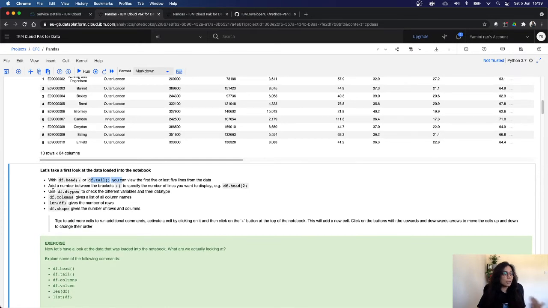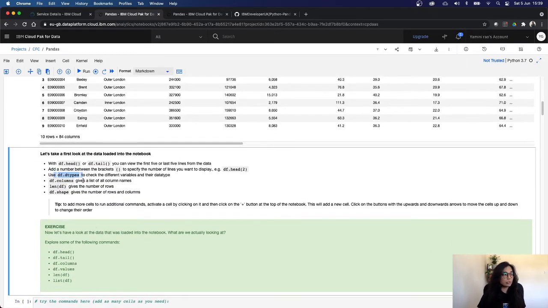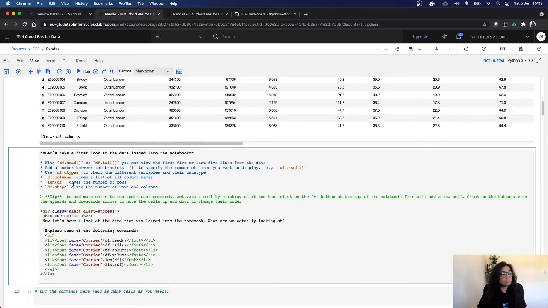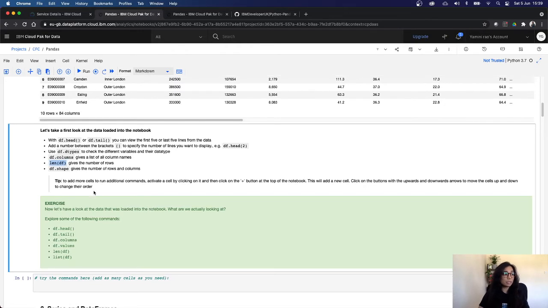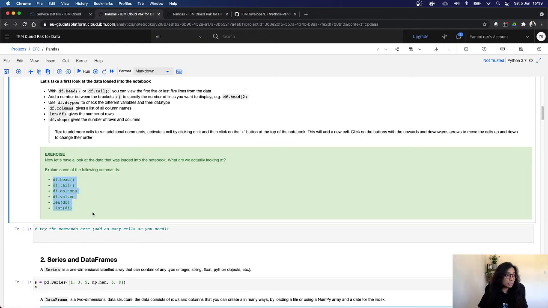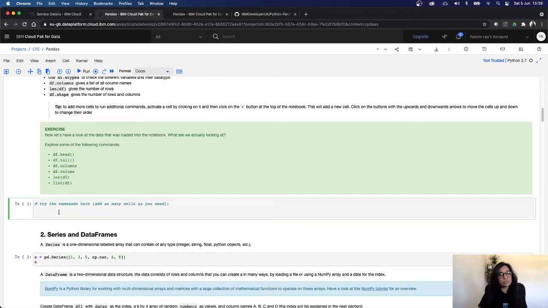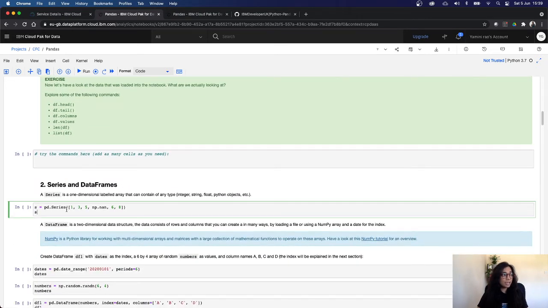And you have other commands like dtypes, which gives you your data types. If you want to identify what data type each column belongs to, you can use the dtypes option, or you can use columns to give you a list of all the columns, len to give you the number of rows, and shape, which gives you the shape of the data set, basically your rows and your columns. You can try each of these. You can add as many cells as you want within the notebook and try these different combinations for yourself.